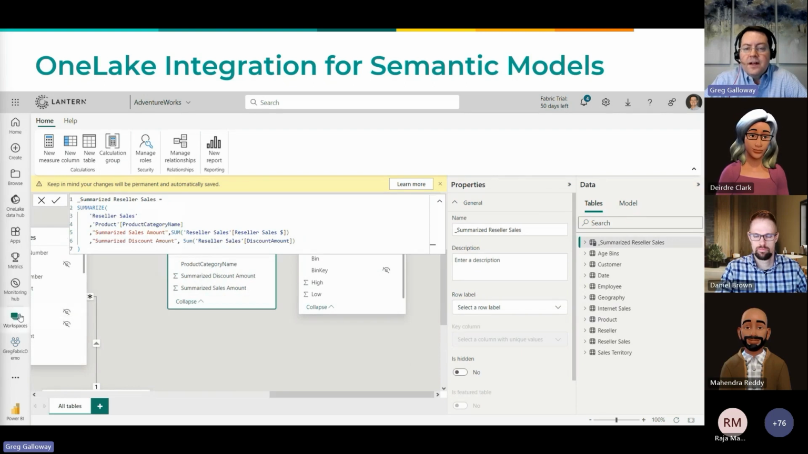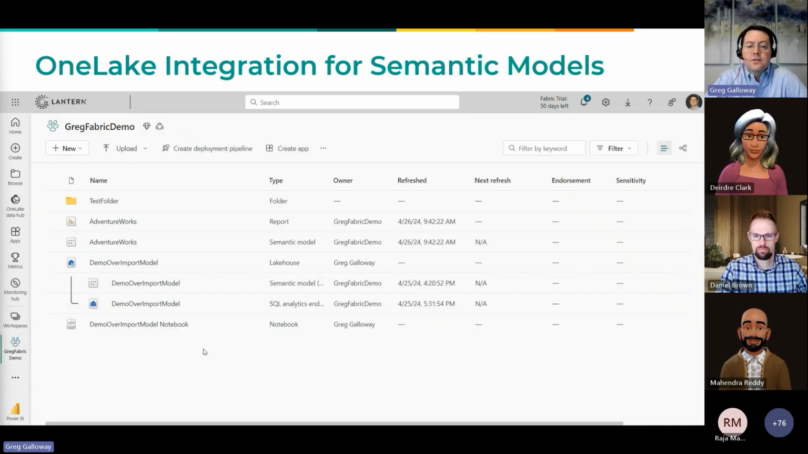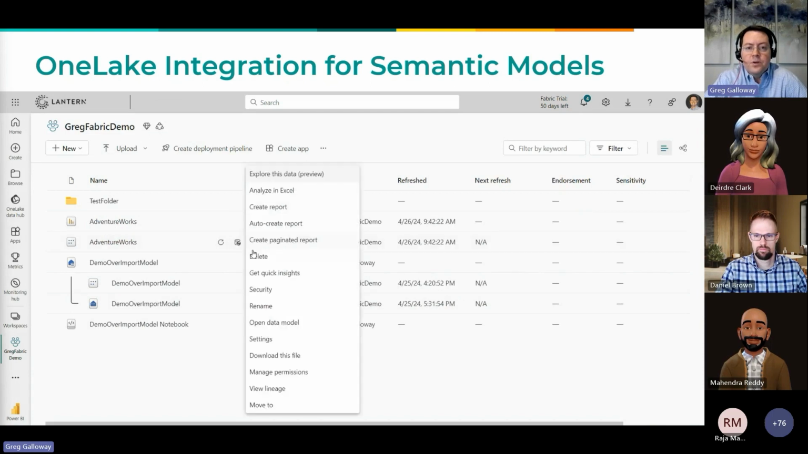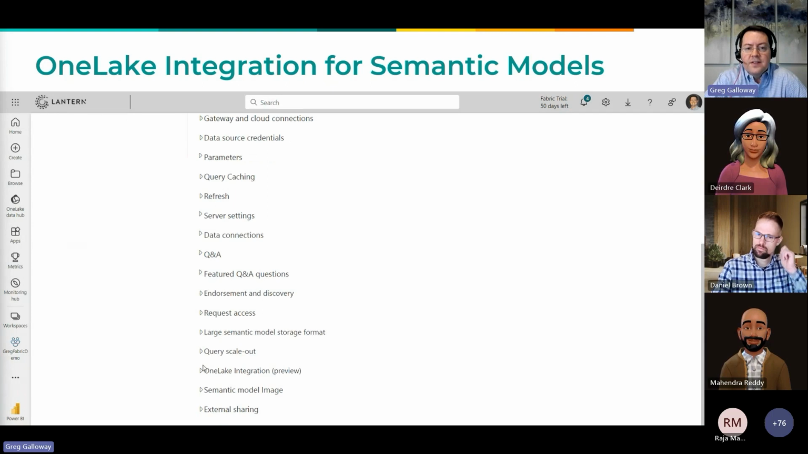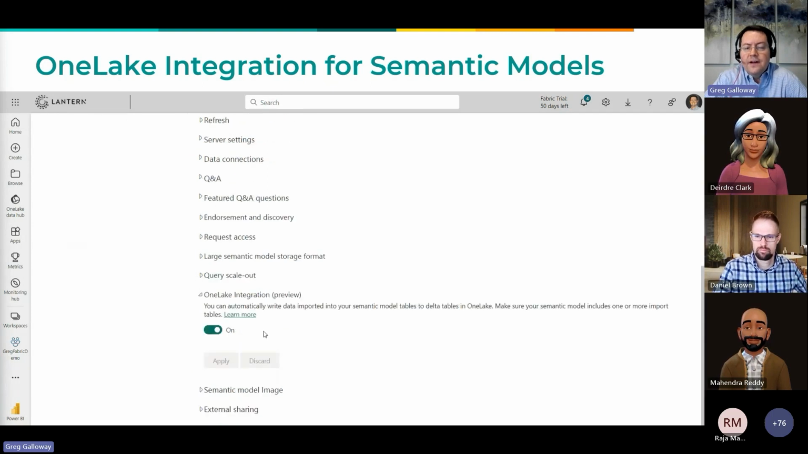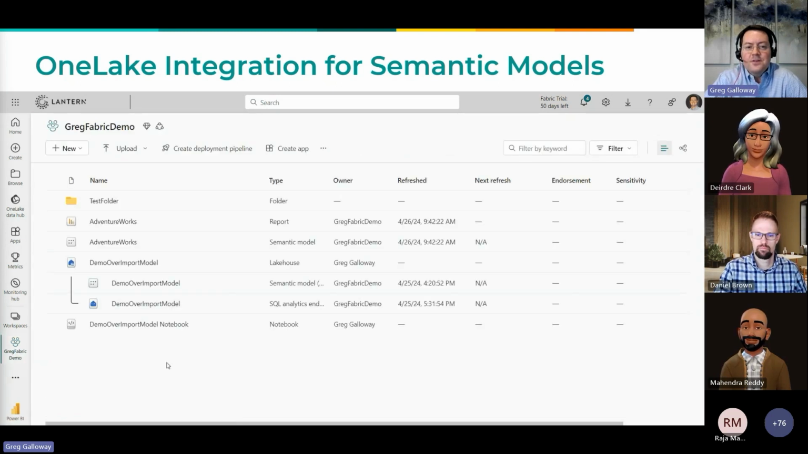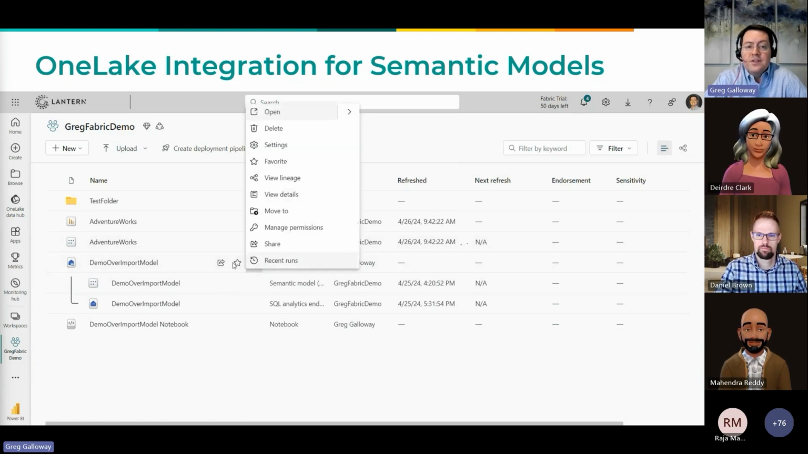And so we want to export this out into OneLake and use it more broadly. So we'll go into the settings for this semantic model. We'll scroll down to the section that's labeled OneLake integration. I've already got it turned on, but this is what you would need to turn on. And after you've turned it on, you'll need to do a refresh at least once to start writing out to OneLake. And at that point, you can start using it.